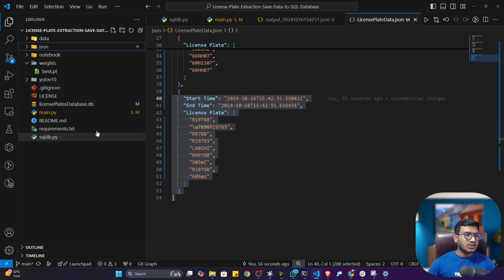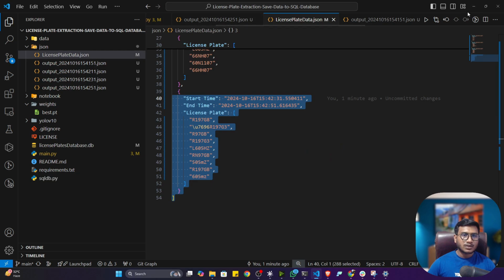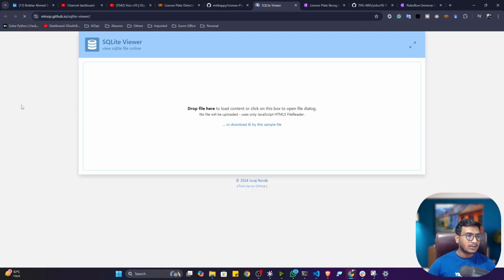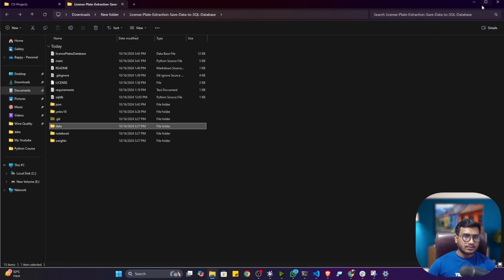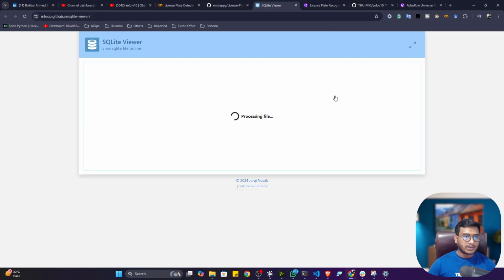This information is also saved inside the database. Now I can't open the database, it's not possible inside VS Code. So for this, we'll be using one amazing online viewer called SQLite viewer. Here is the link I have given in the GitHub. Now I'll just try to upload this file. So this is my database file, and I'll upload it here.